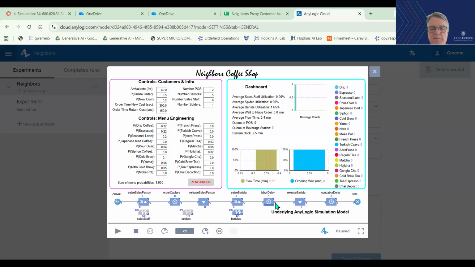So once we've got this labor delay, that's the information from tables 2 and 3. For every drink, there's a specified mean and standard deviation. I think we're assuming normal distributions across the board. And then we release the barista or spider, as the case may be. Then there's the non-labor delay, which is variable. And then the order exits, the beverage is delivered.